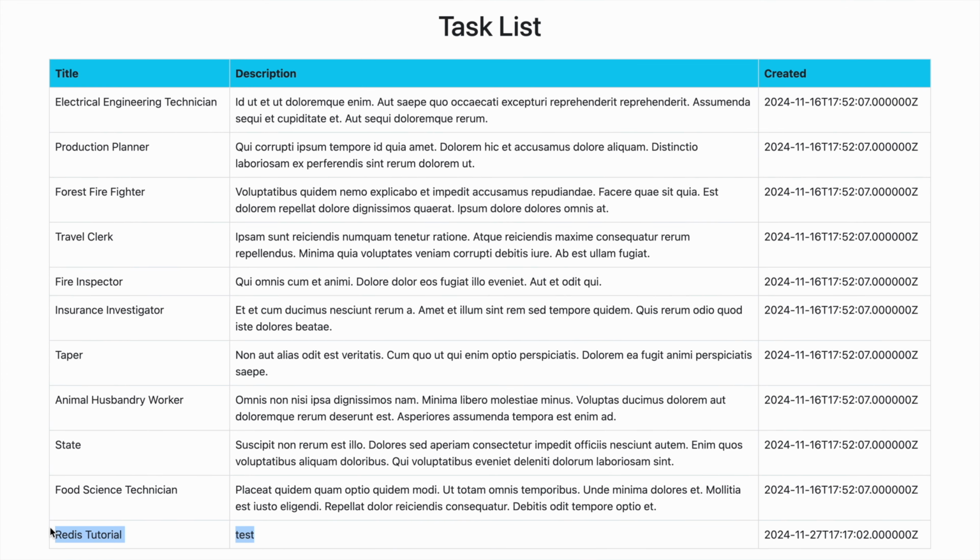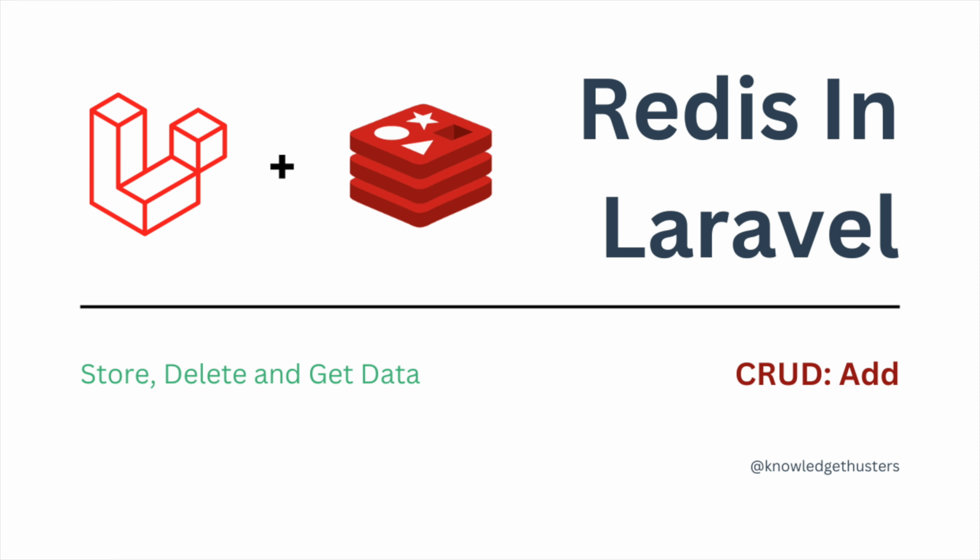So that's all in this video. In this video I've shown you how to store, delete and get data in Redis.